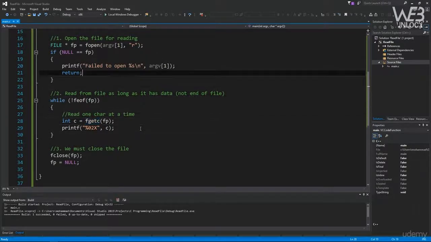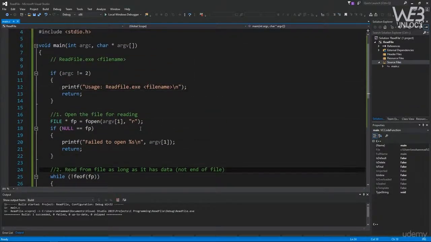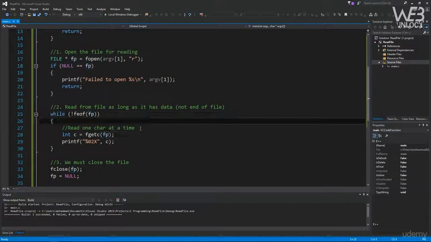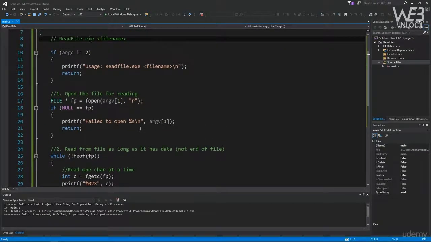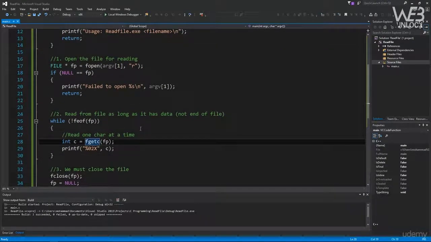Alright, so in this lecture we learned how to open a file for reading and how we can print it out on the screen. In the next lecture, let's see how we can use another function to read the data from the file. In addition to fgetc, we said there's fread, and there's fgets, which reads a line at a time. So see you in the next lecture.